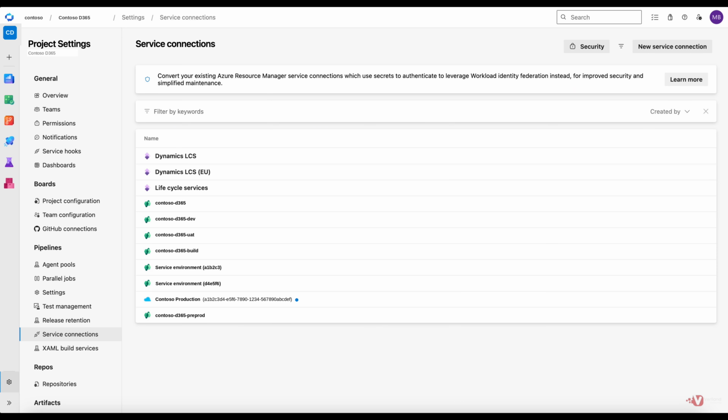A service connection is how Azure DevOps authenticates against a target Power Platform environment. Microsoft documents 2 authentication methods for Power Platform service connections. The first is username and password, which does not support multi-factor authentication and is not recommended. The second is service principal with client secret, which does support multi-factor authentication. We are using service principal.